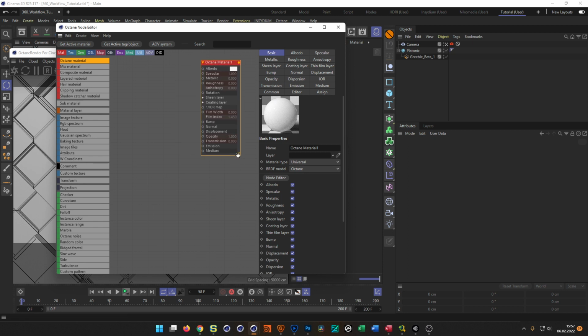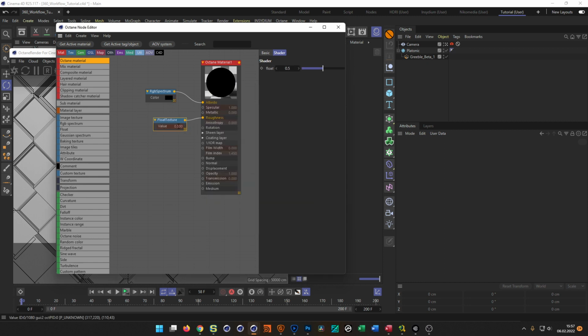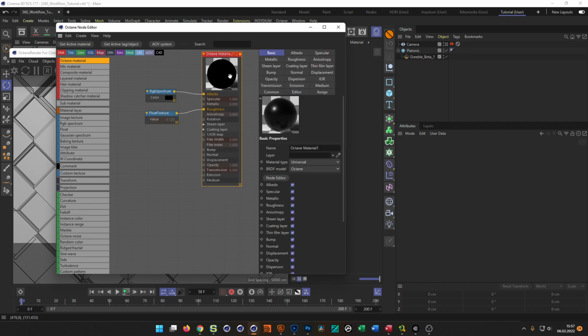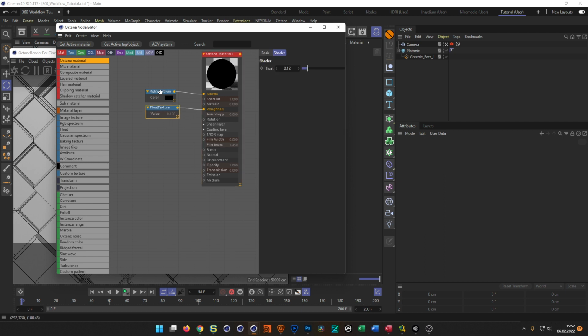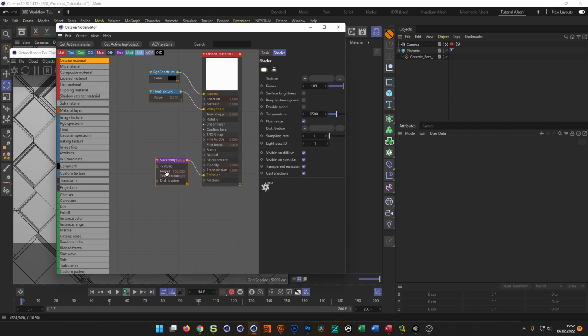In the universal material, I want to use first only an albedo. In the albedo I make a black color, so I make it black. And a little roughness, why not? Something like that, okay. Yeah, that could work. And in the emission, I want a black body emission, and the distribution should be only on the edges, so I make a dirt node here.